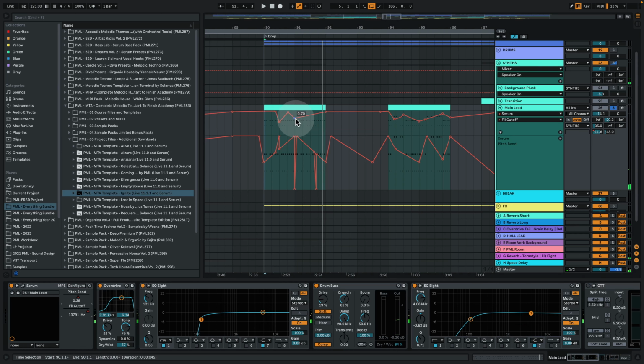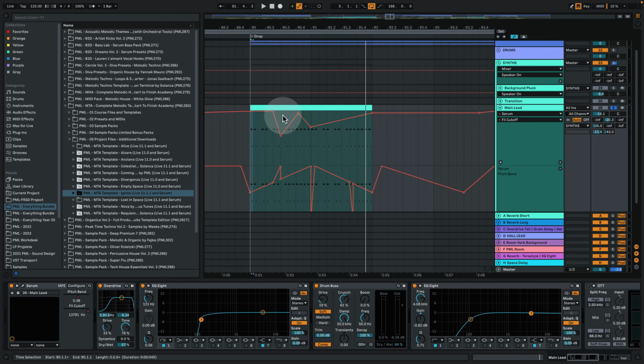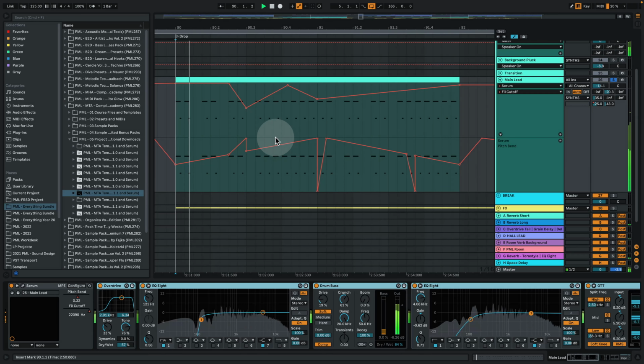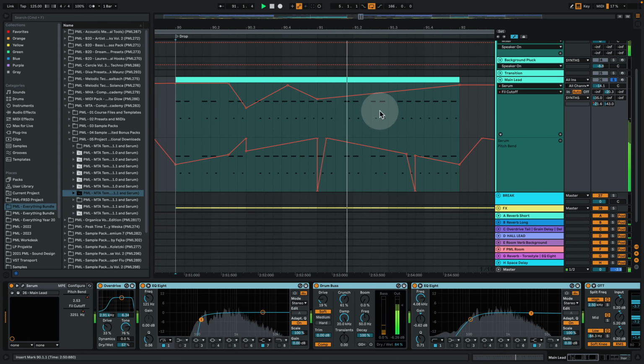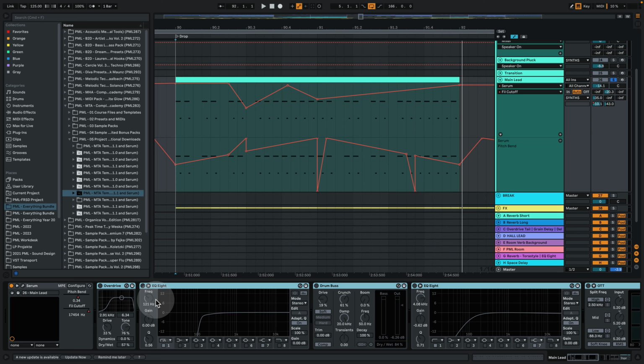And we are also automating the filter cutoff. So it's open, then it closes a bit. Okay, so filter cutoff and pitch bend automated here. And if we take a look at the effects here, turn them off, it has less high frequency information.